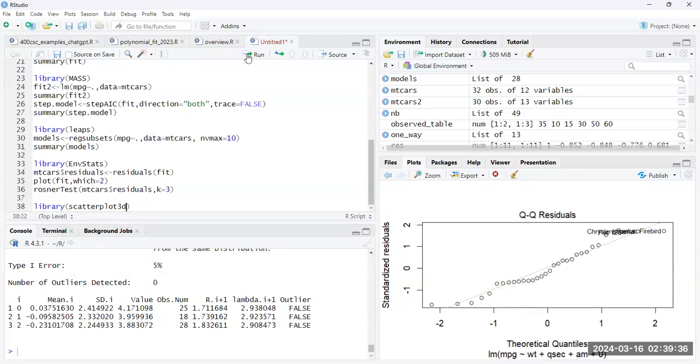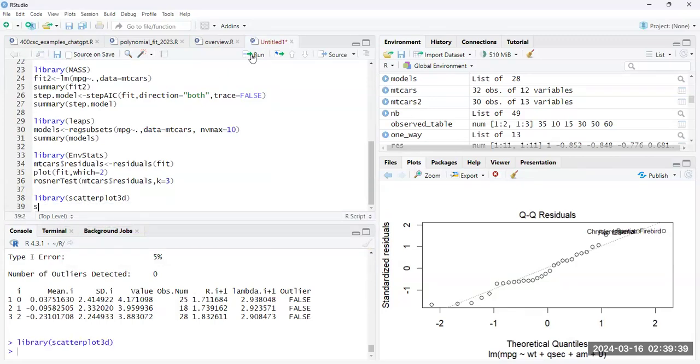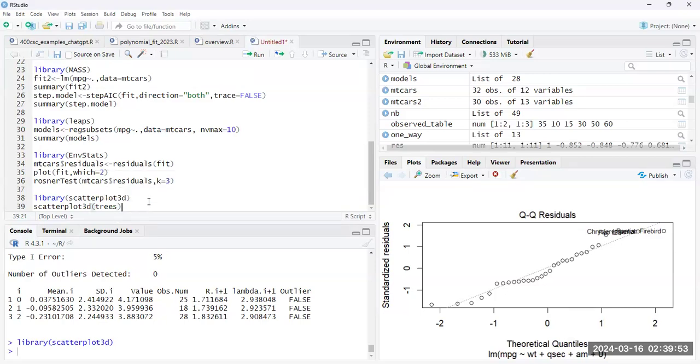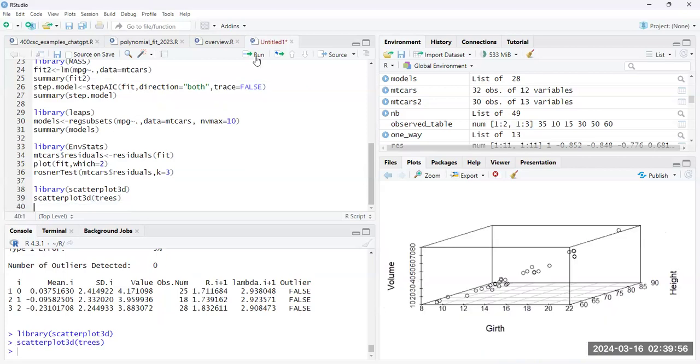So this is our scatterplot3d package, and we're going to create a scatterplot 3D. It's a data set, trees, that I think is again built into R already, so you can just call it. There are 3 variables in the data set. We have girth, height, and volume. And so you can see that it's plotted this graph in 3 dimensions.